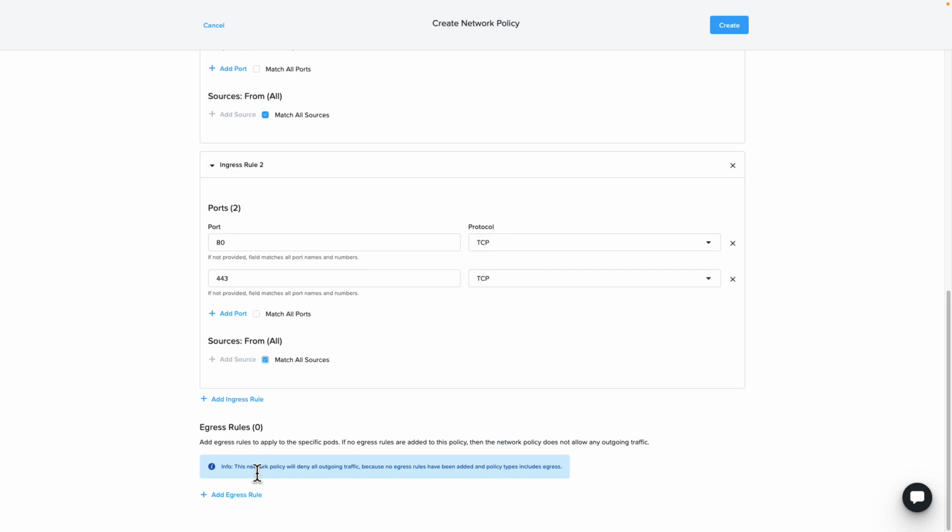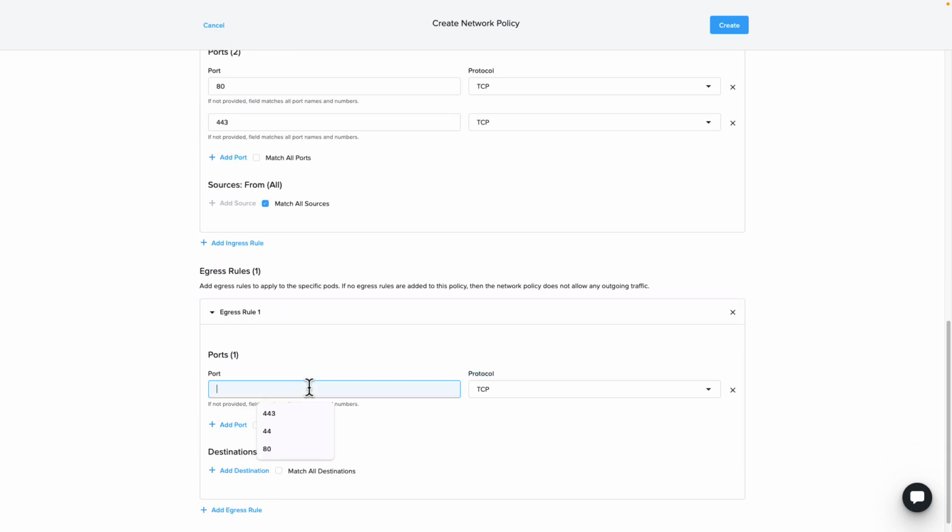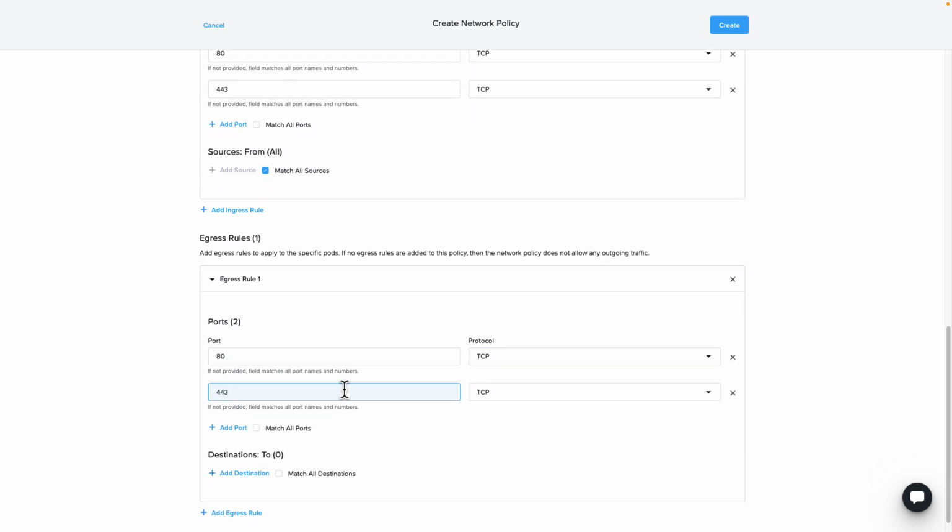On the egress section, we want our application to go out and get software and code updates. So let's just allow web access here. Once done, let's save it, and that's how easy it is.